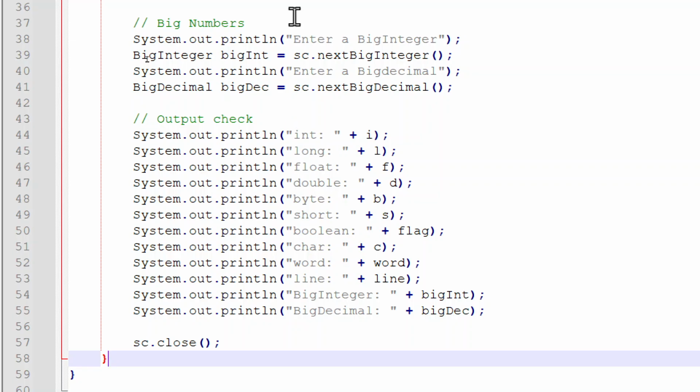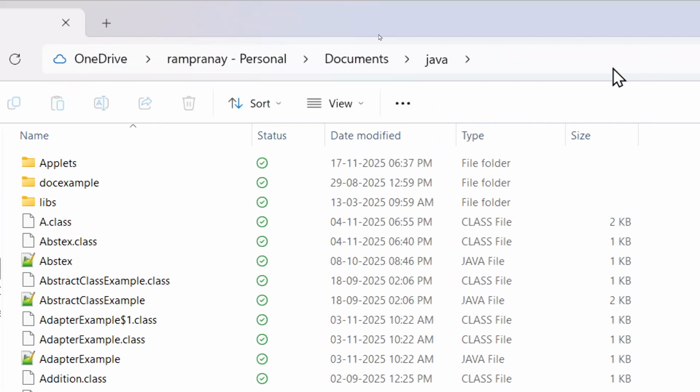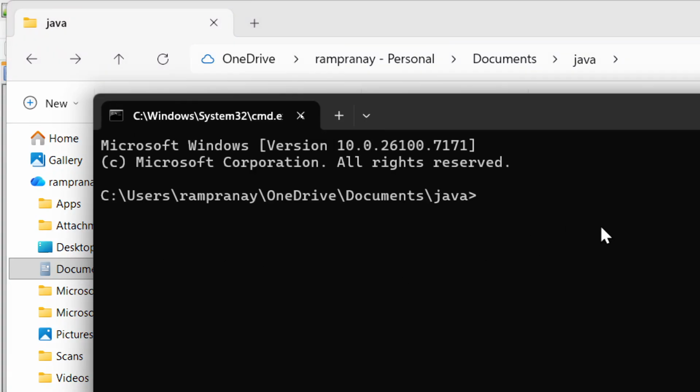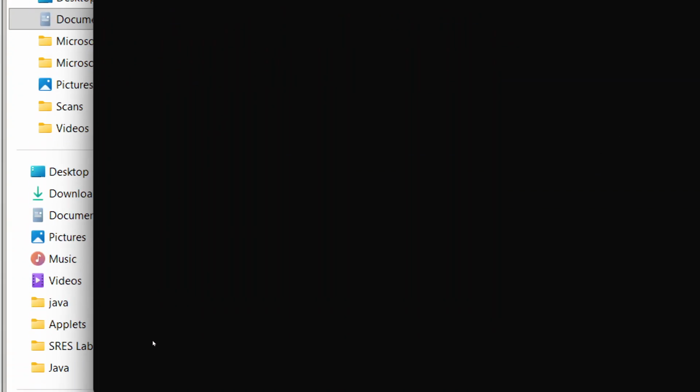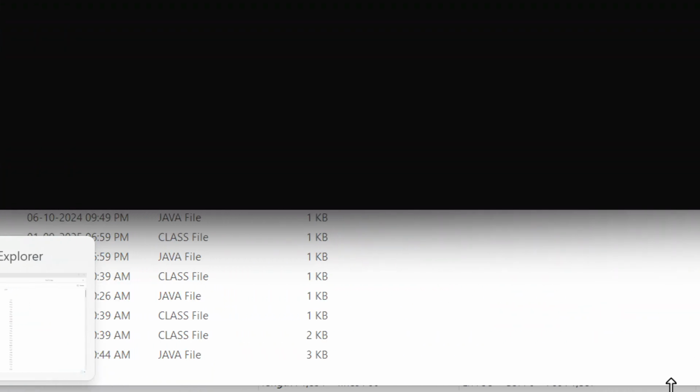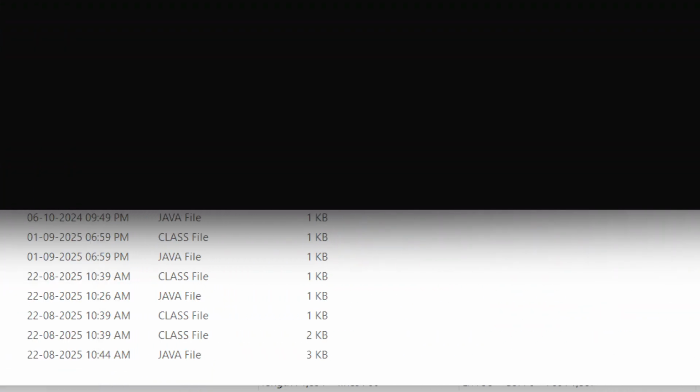Then next, let us execute this program. Let us go to the command prompt and execute it. Let us go into our folder, open cmd and give the command here, and then whatever inputs we have, we have one file here.